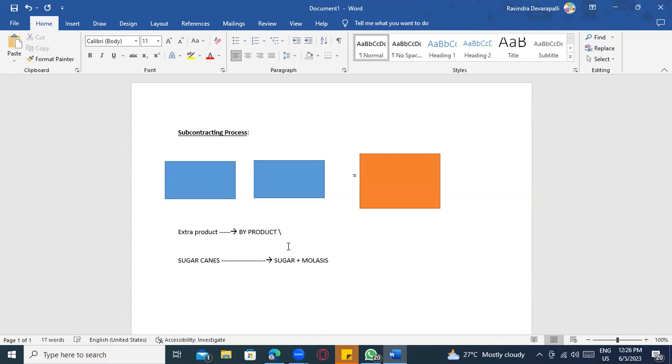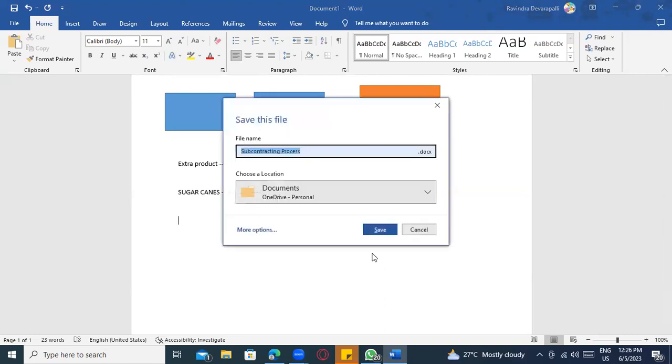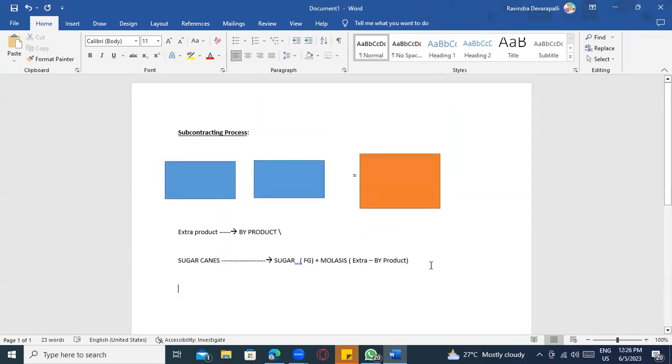So this might be a scrap product, or a wastage product, or some other valuable product. Sometimes it is also valuable. Those are called byproducts. So the final product is sugar, which I ordered, and the extra product I'm getting, molasses, is called a byproduct. Okay, clear? Any questions here?